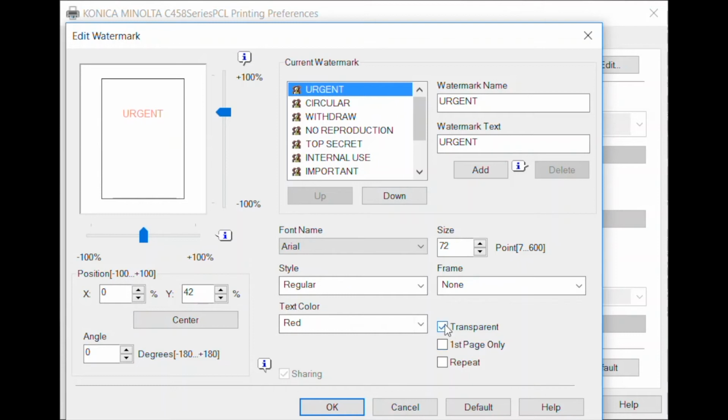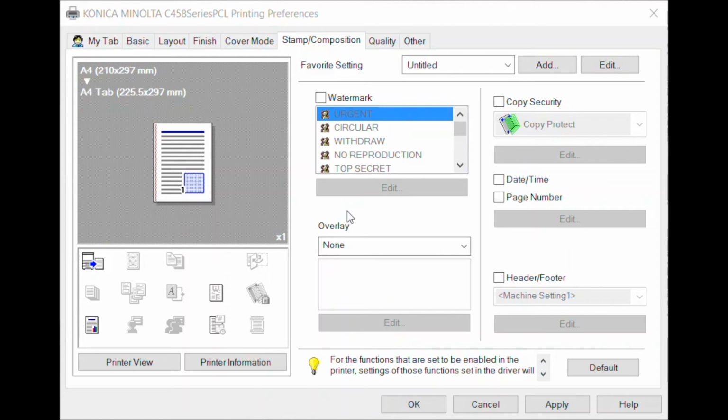You can actually select transparent if you want to be able to see your document through the watermark. You can select first page only and also have it repeat on the page as well. The overlay feature allows you to create and save an image and then apply that image to selected pages. For example, you can create your own letterheads.